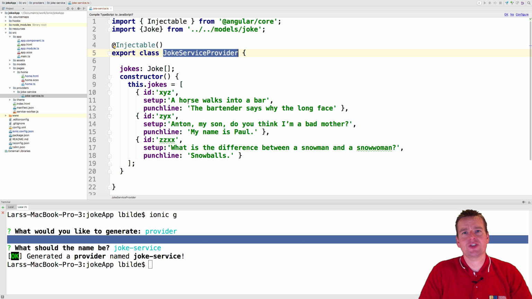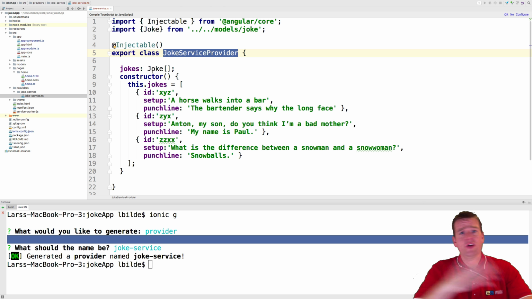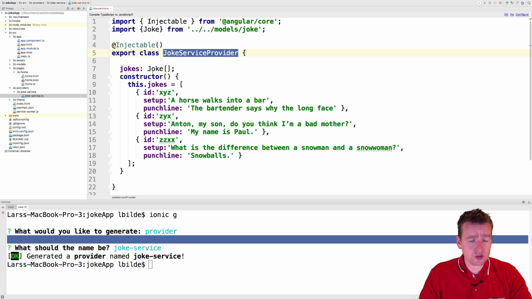Now of course these are just hard-coded still, but later on we can get those jokes from anywhere we want, from a Firebase database, from a REST API somewhere. It doesn't matter, we can get the jokes later on from somewhere. So now we just have some jokes we can get a random joke from.